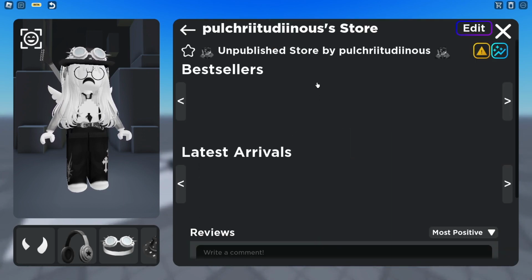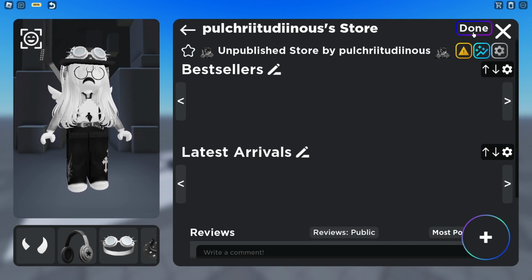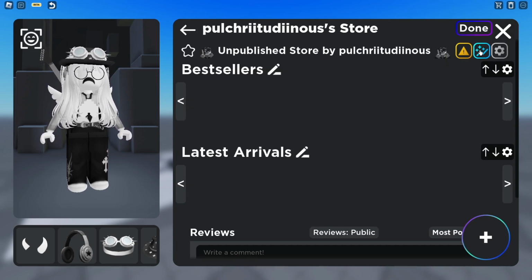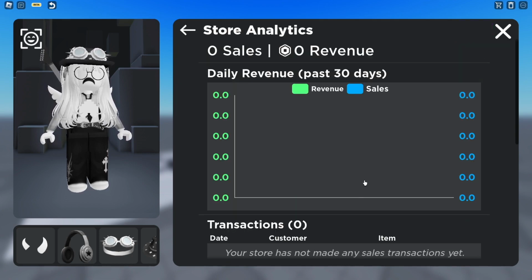I'm gonna click on the one that I already made. Editing the store gives you the option to arrange where certain things go and add things. You can add a lot of things. If you click the store, that blue button, you can see the store analytics. It doesn't show anything because it's unpublished.